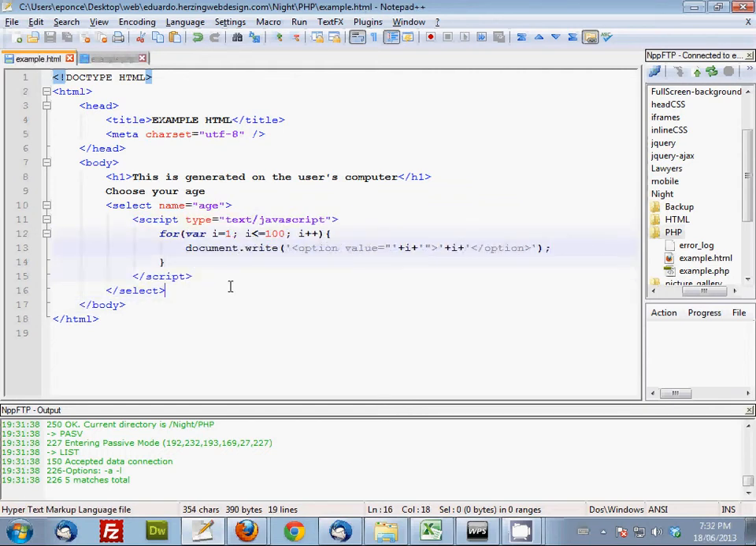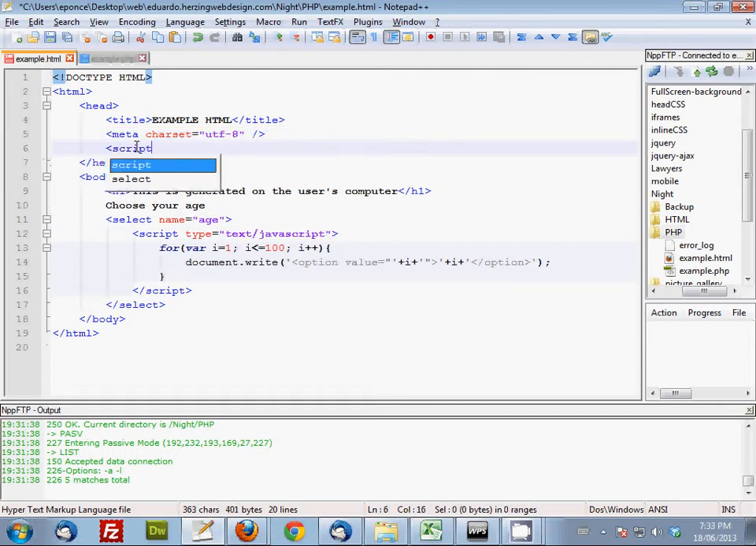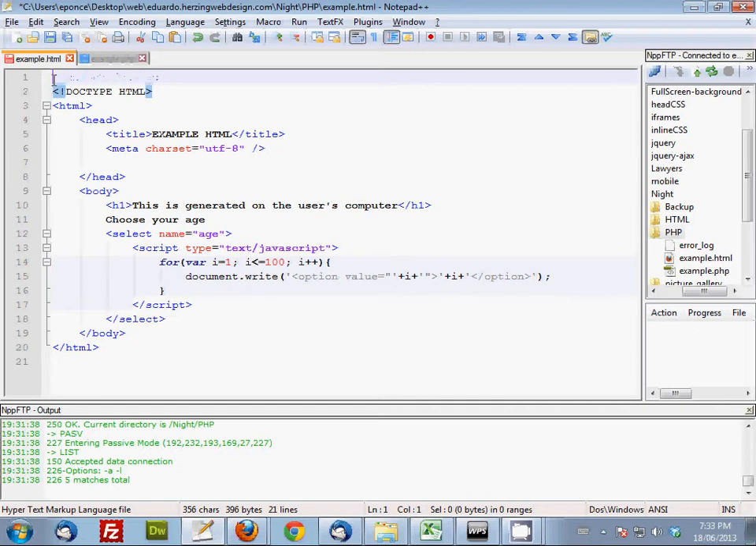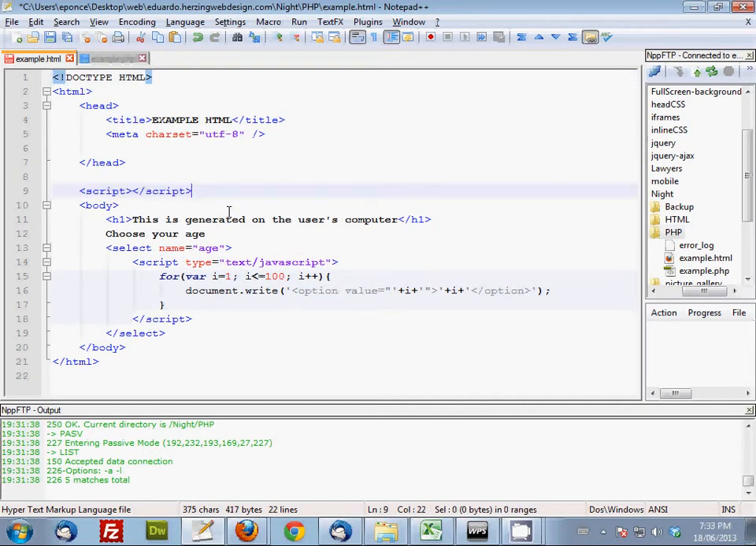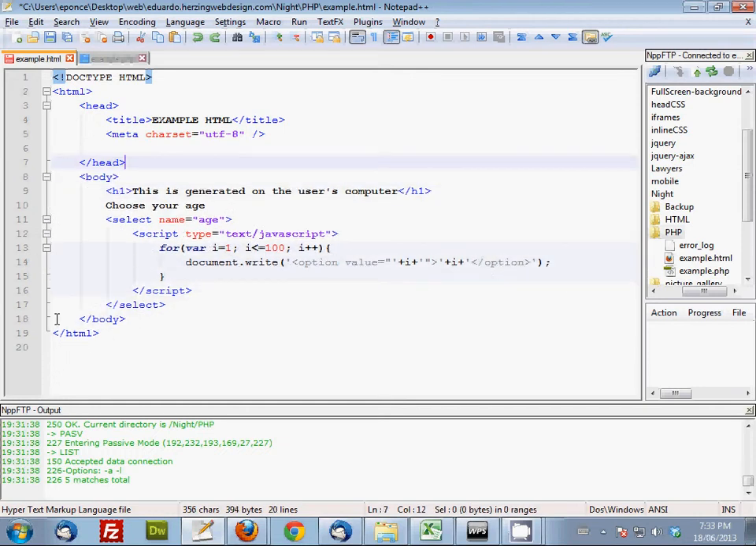Now, different to JavaScript, we can make a script inside the body. We can have a script inside the head, and that's it. Nowhere else. You cannot have scripts in between these tags. Never. You cannot have scripts after the closing HTML tag. So you can only have scripts inside the head or in the body, right?